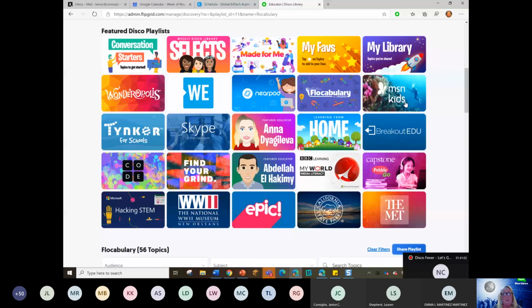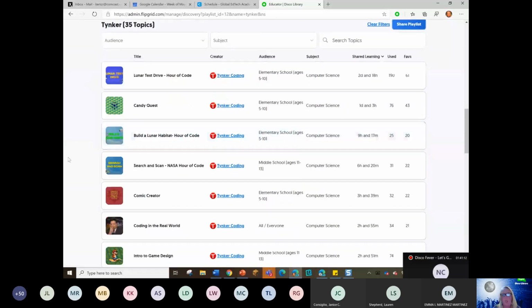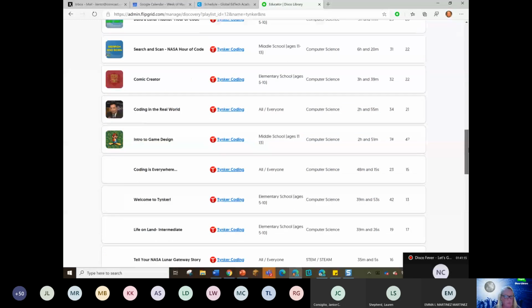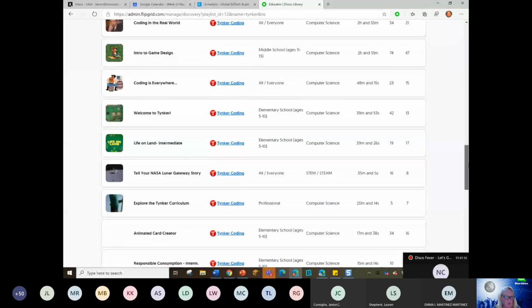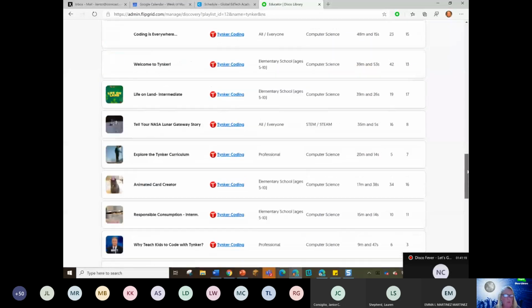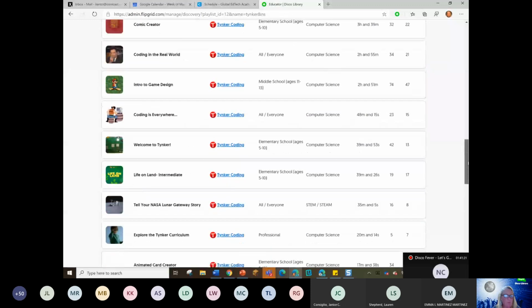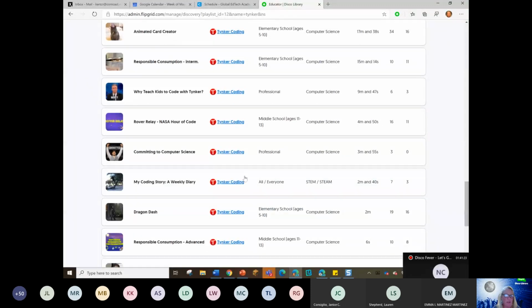MSN Kids, right? It's a news site, so it's going to have some current events kinds of things and questions like that for kids. Tinker, if you're not familiar with Tinker, it is a coding website. And I was on this one earlier, and I came down to, where's the dragon one? Of course, I can never find the one I'm looking for. Oh, there it is, Dragon Dash.